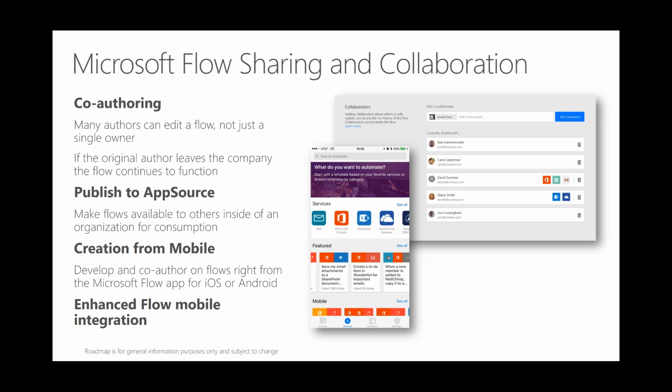I want to talk a little bit about how we do these, how we use them, and then I'm going to demo both PowerApps and Flow so that you can see it happening in real life.